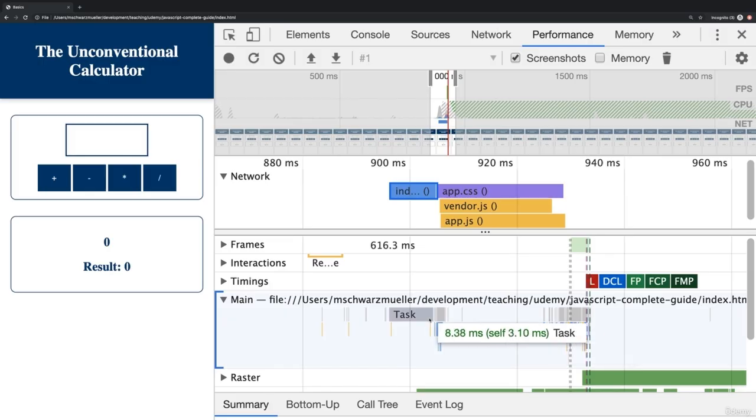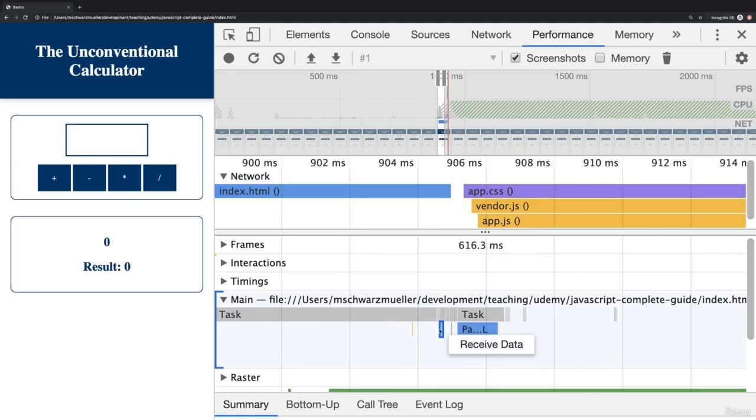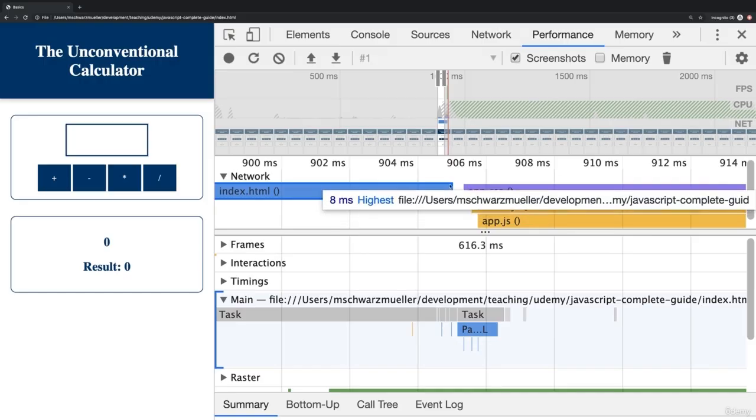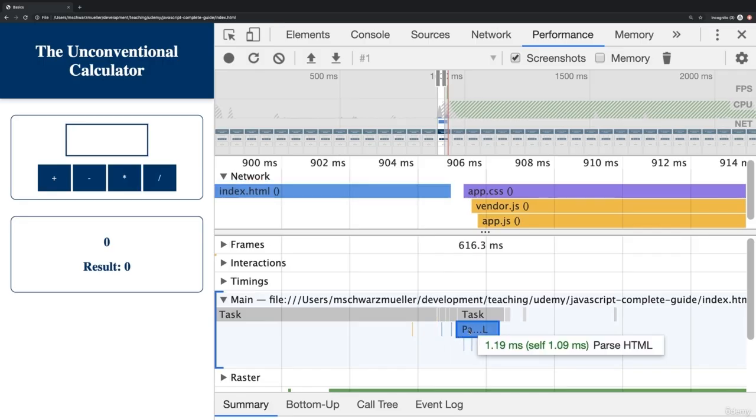And if we zoom in here, which you can do with the mouse wheel, you see that in the end here, we receive data. That's the downloaded HTML file. If you see, this roughly lines up here in the network tab. It's done downloading the file. That's when this receive data event is triggered, when it finished loading it. And then it starts parsing the HTML code.